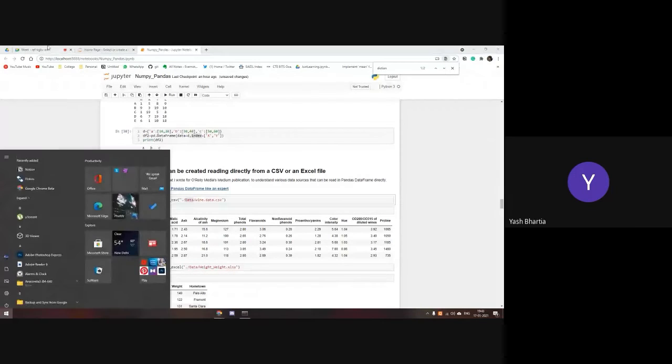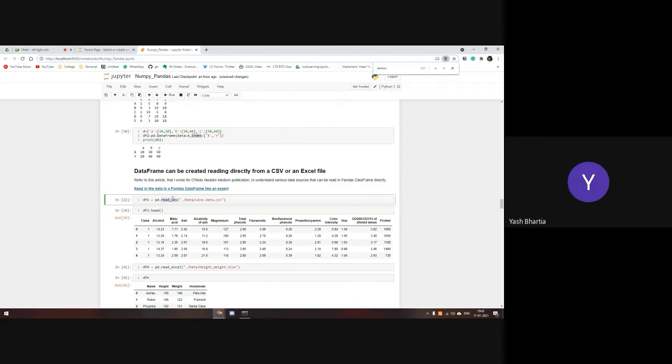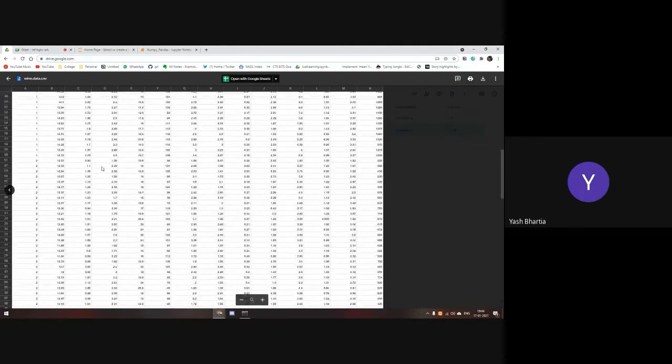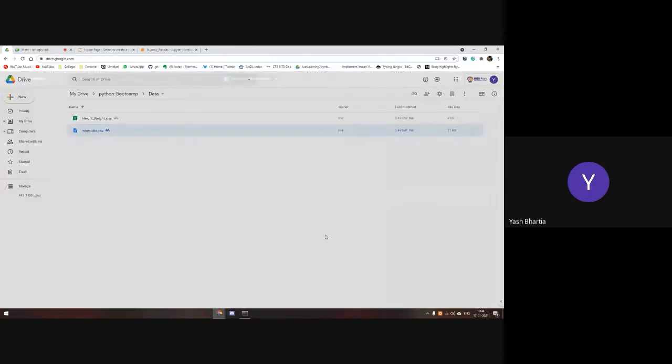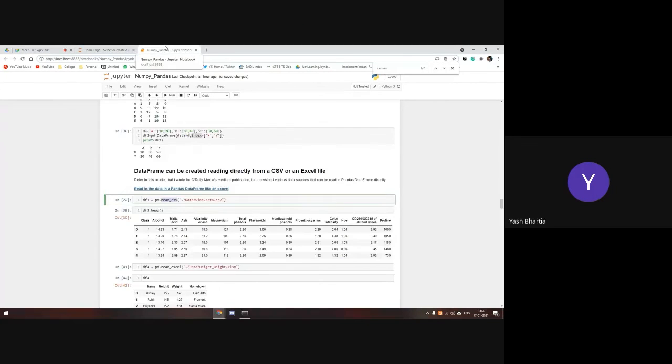So yeah, I got this data. We have a wine data and a height data. CSV is basically comma separated values. It looks something like this, if it will open. Yeah, these are separated by commas, but Google can read this, so it gives you this. And this is basically an Excel about heights.